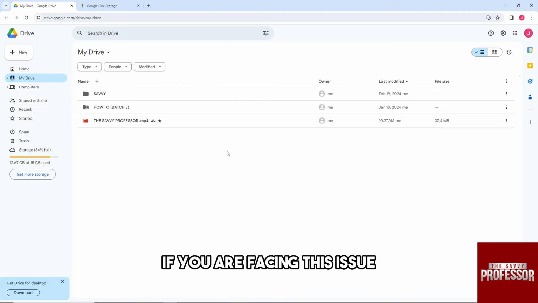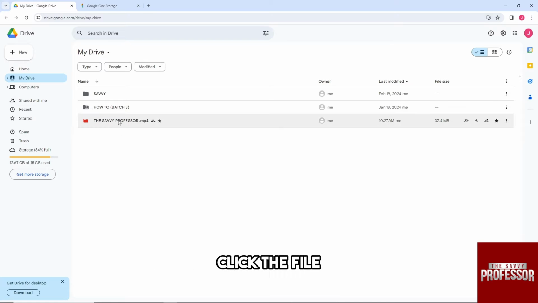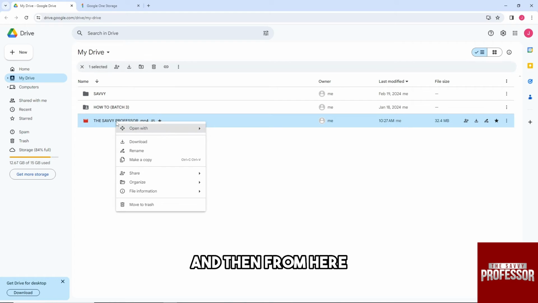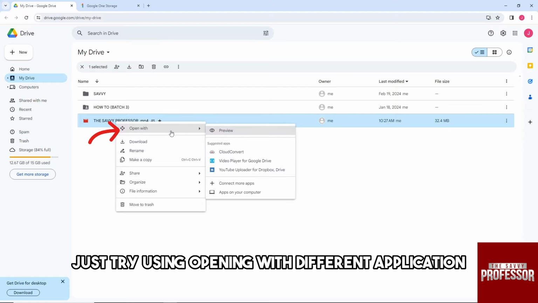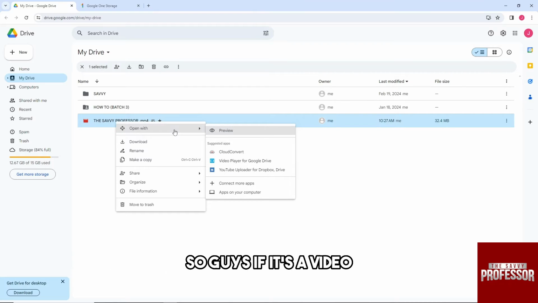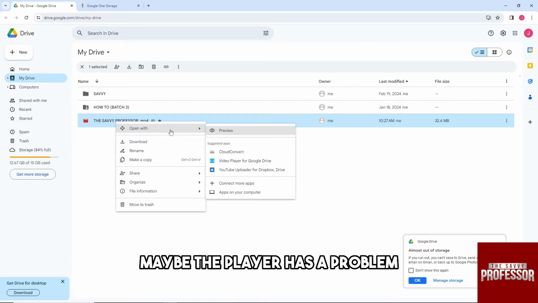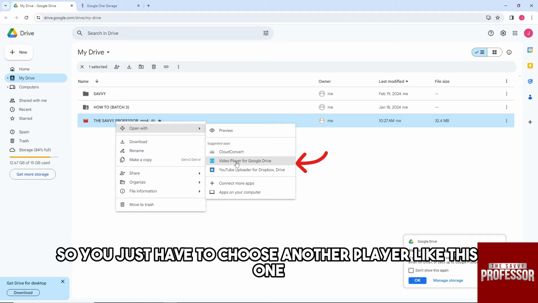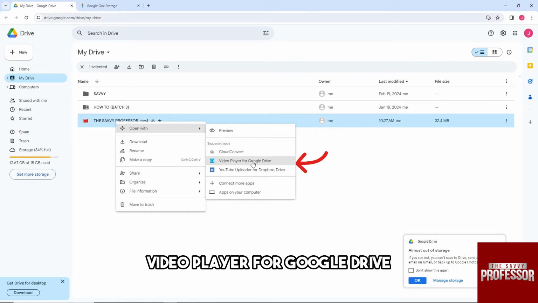So guys, if you are facing this issue, what you could try to do is right click the file, and then from here just try using opening with different application. So guys, if it's a video, maybe the player has a problem, so you just have to choose another player like this one, video player for Google Drive.